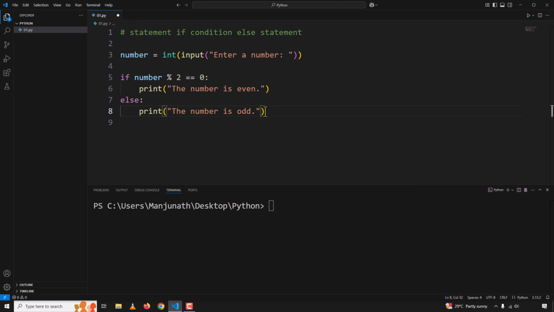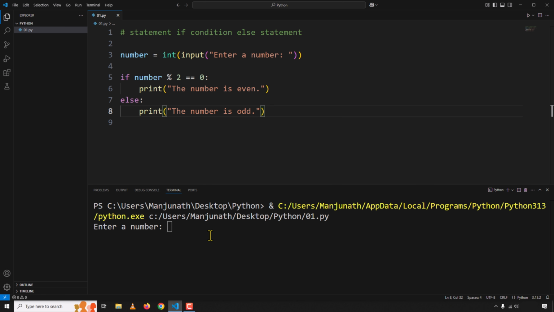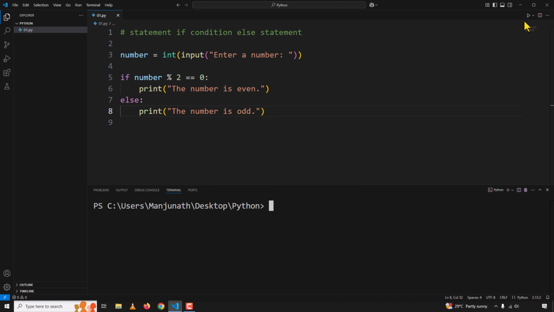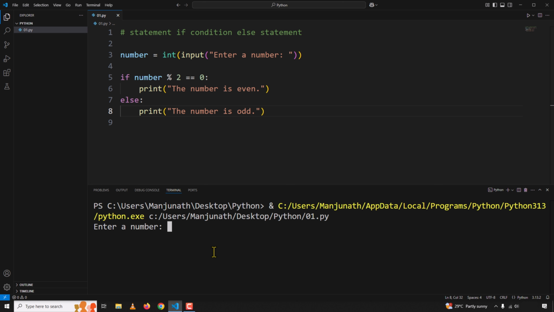Alright. So let me run this and enter 69. It says the number is odd. I will clear and run the program. It says enter a number. I will say 48, and it says the number is even. Okay. So let me clear this.